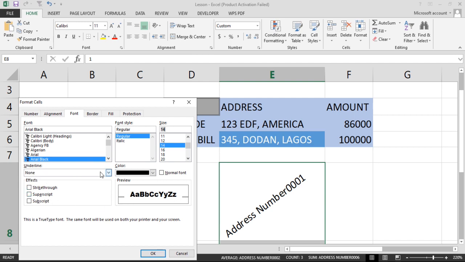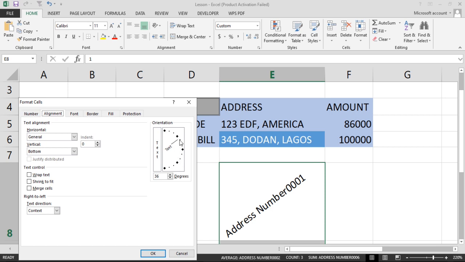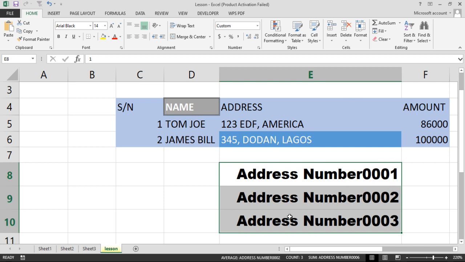We have underline. If you need any, we can put here the single, double, and all of that. We have strikethrough, superscript, and subscript. If you want to achieve that, you can do that here. Now I want to rotate the alignment back to normal so that it will not take more space, and this is it. So we have something like this.